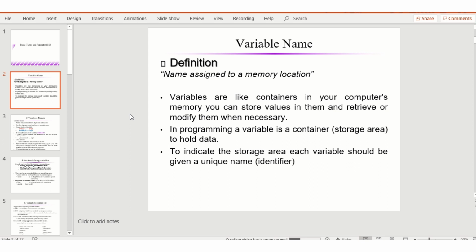You will use different data values in your program, and you must assign a name because that data must be stored in your memory. So there must be a unique name to identify that data, that value, and then use it later in your program. Variables are just like containers in your computer memory, and you can store values in them.